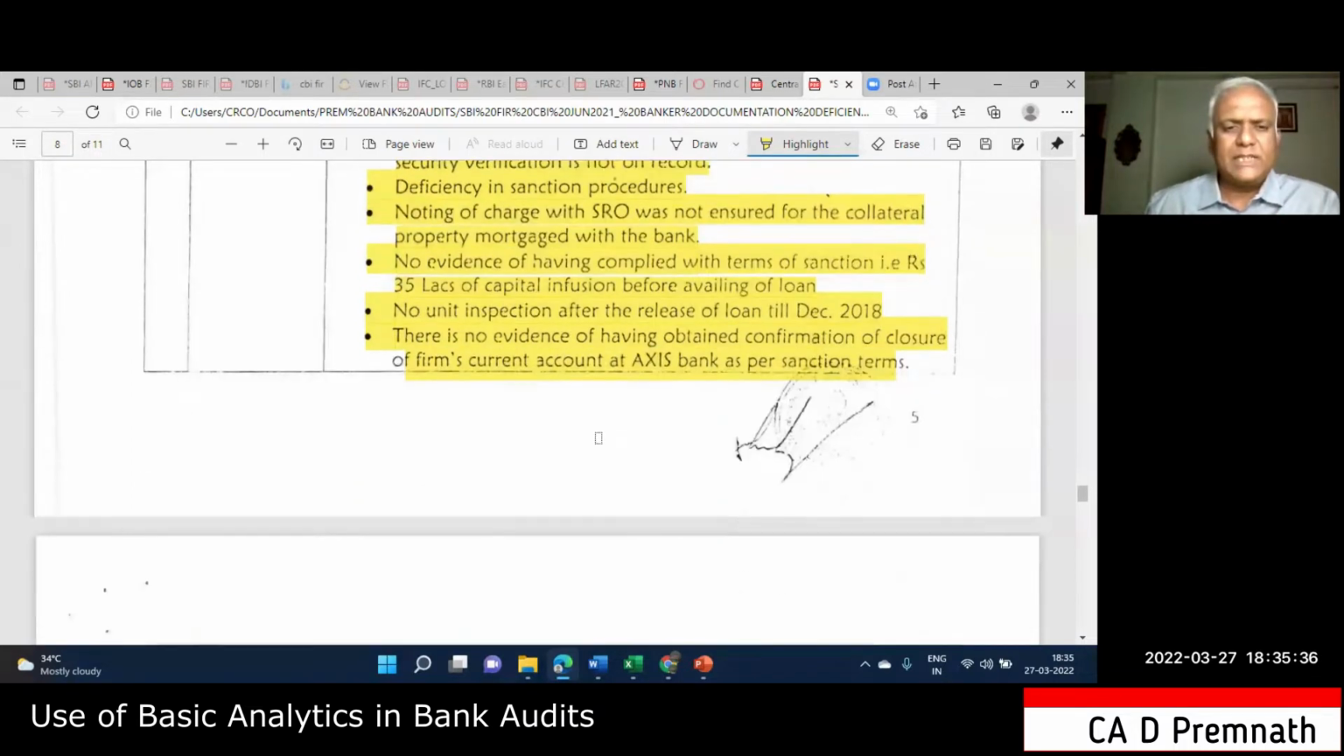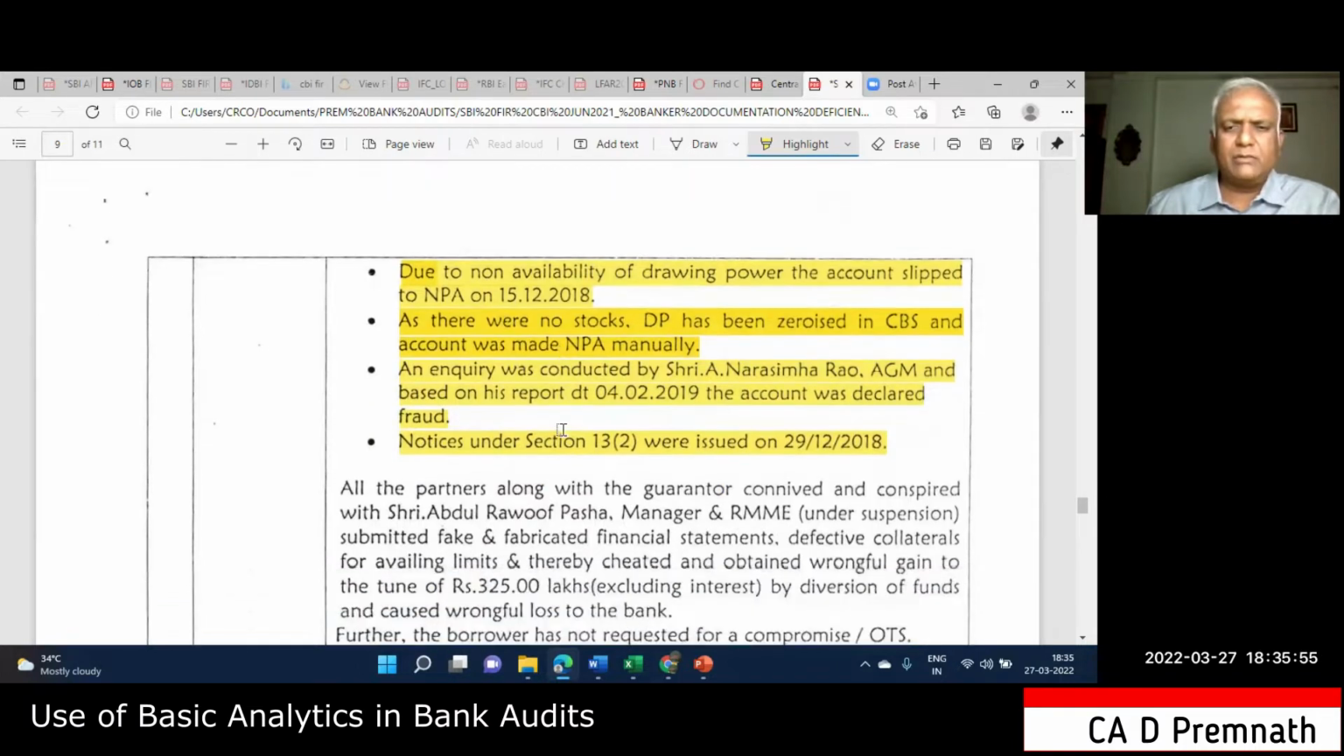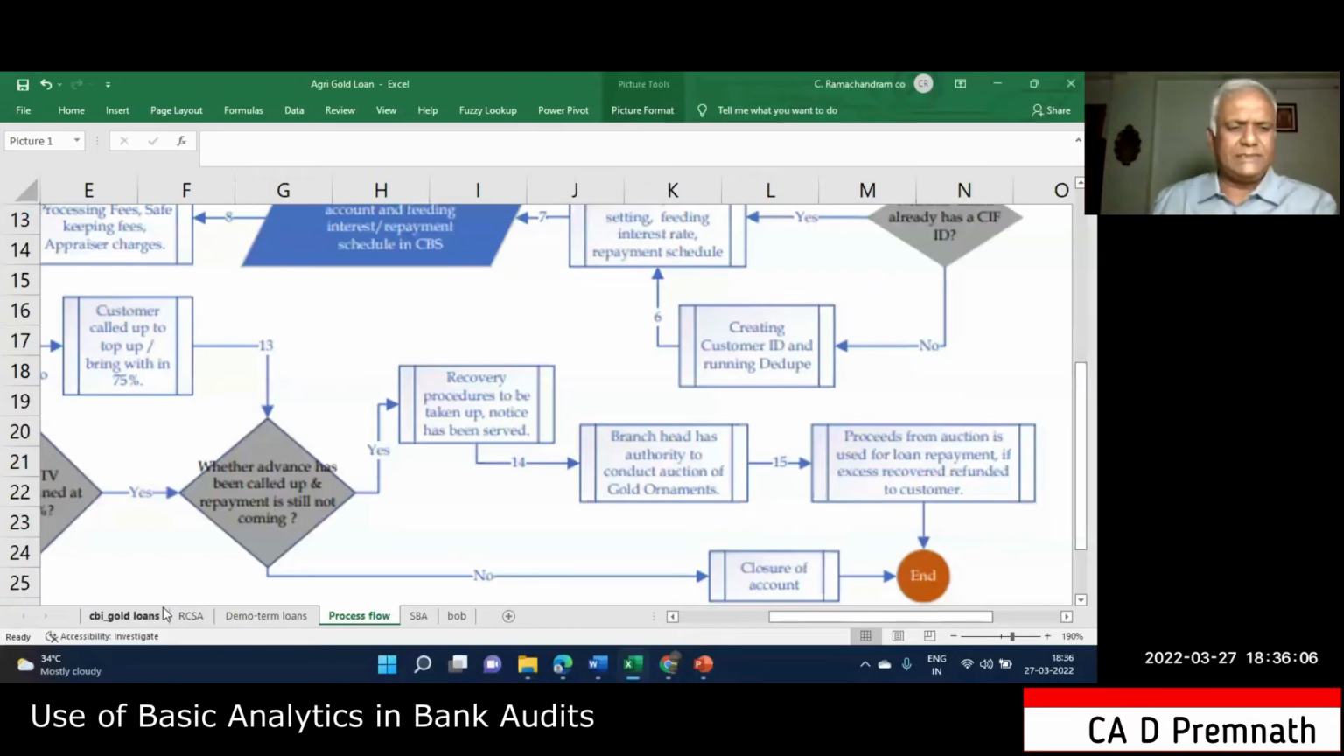What I am saying here is, as there was no stock, the drawing power has been zeroized in CBS and accounts have been made NPA manually. Due to non-availability of drawing power, the account slipped into NPA, and then they declared it as a fraud. Again, let's go back to internal control. Why this is happening is internal control weakness, as I said.